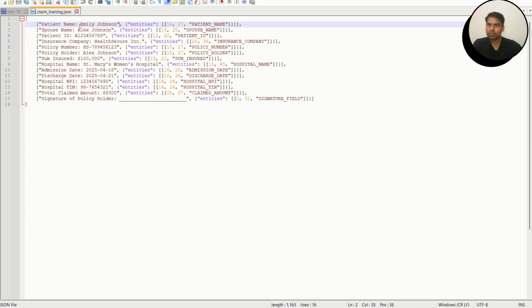So for this word Emily Johnson, what is the starting index and what is the ending index? So Emily, you can count here. The starting index of Emily is 14. If you count 1, 2, 3, 4, 5, 6 like this, it will come here, 14 and 27. So this Emily Johnson is situated at the index number from 14 till 27.